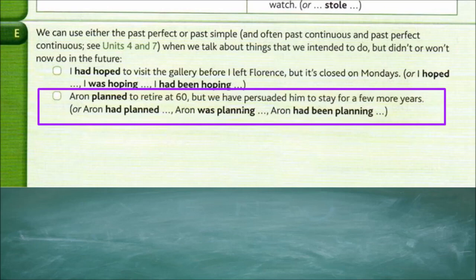Aaron planned to retire at 60, but we have persuaded him to stay for a few more years. Or, Aaron had planned to retire at 60, but we have persuaded him to stay for a few more years. Aaron was planning to retire at 60, but we have persuaded him to stay for a few more years. Aaron had been planning to retire at 60, but we have persuaded him to stay for a few more years.